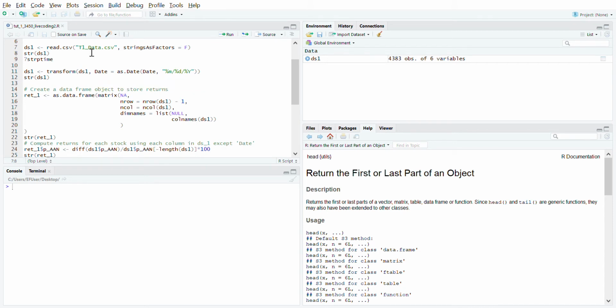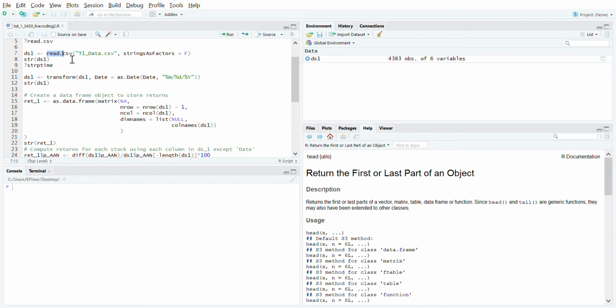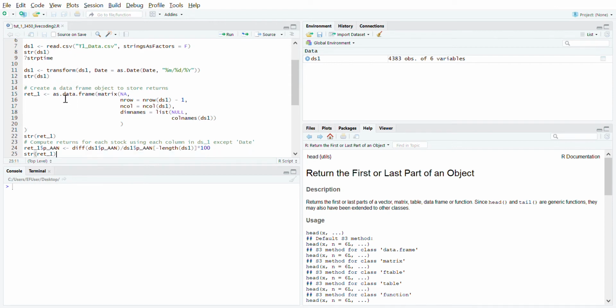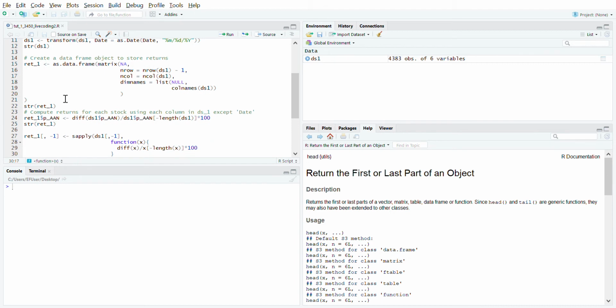Last video we showed how we can use the read.csv function to read the price of the stocks from a CSV into R as a data frame object, and then how we can use the transform function to perform some kind of operations or apply other functions on a certain column in the data frame and transform it. So in this video we are going to compute the return of stocks.